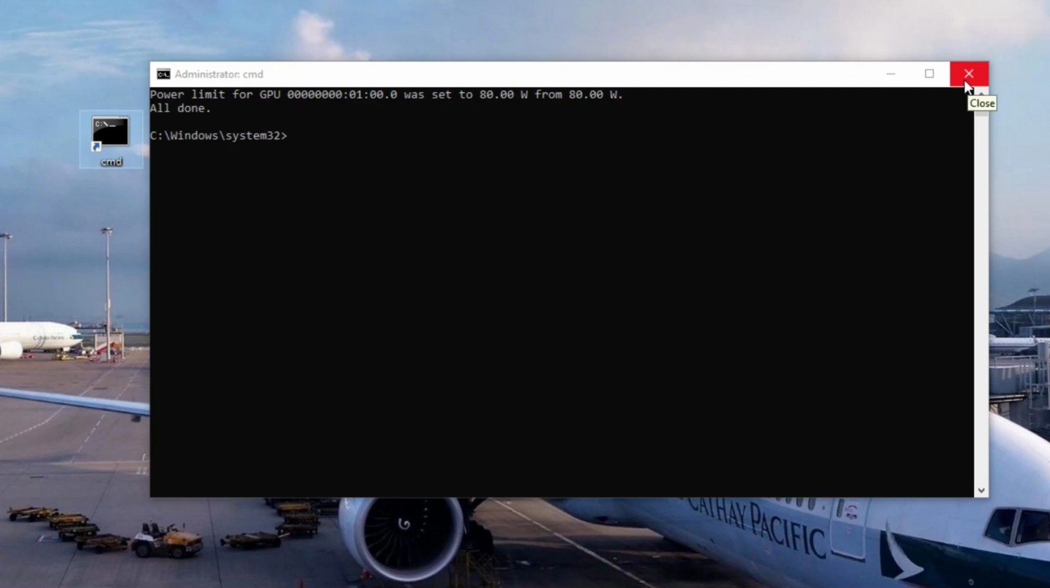I assume this will work for any GPU, but you have to check what the maximum dynamic boost is for your laptop and your RTX card.